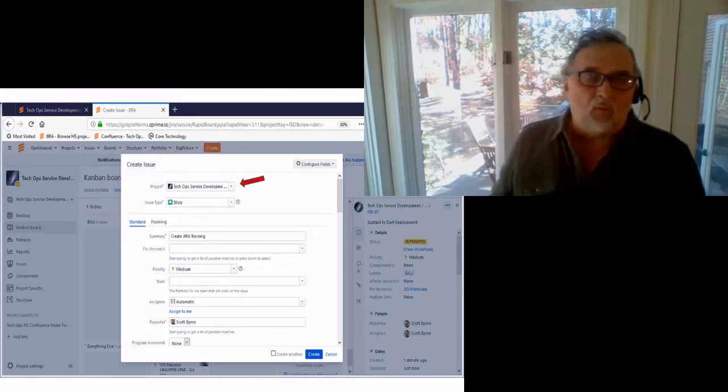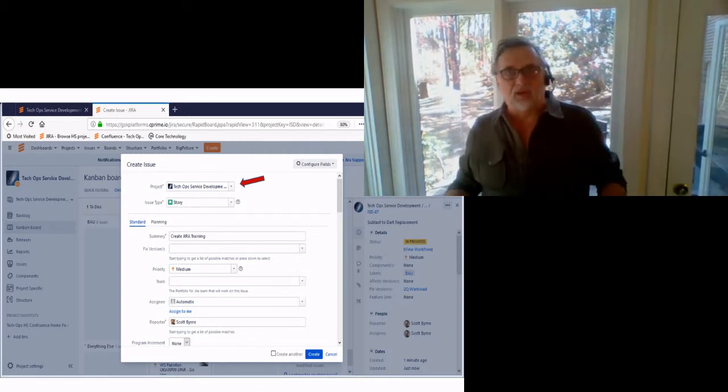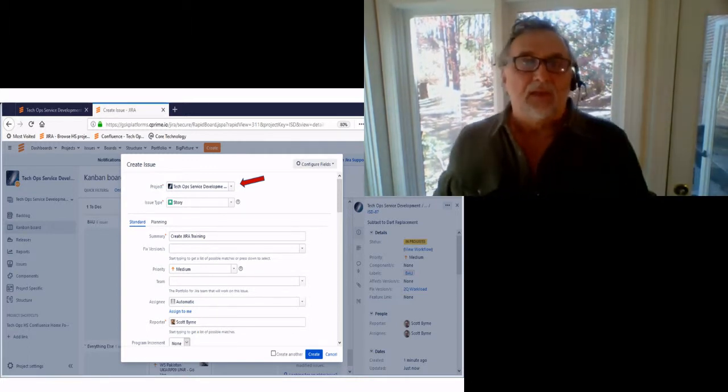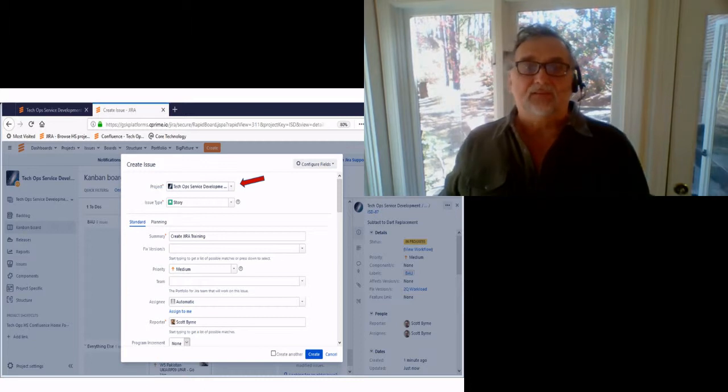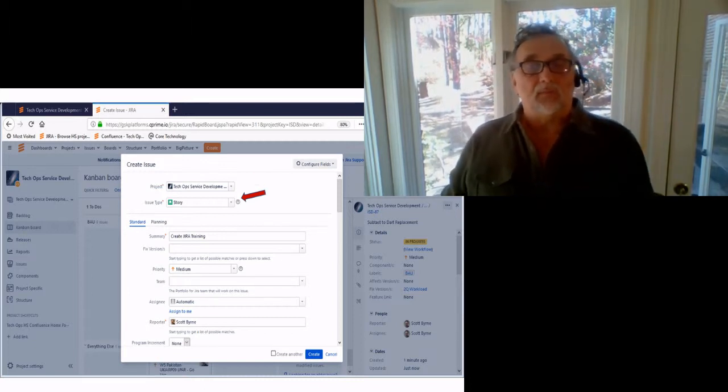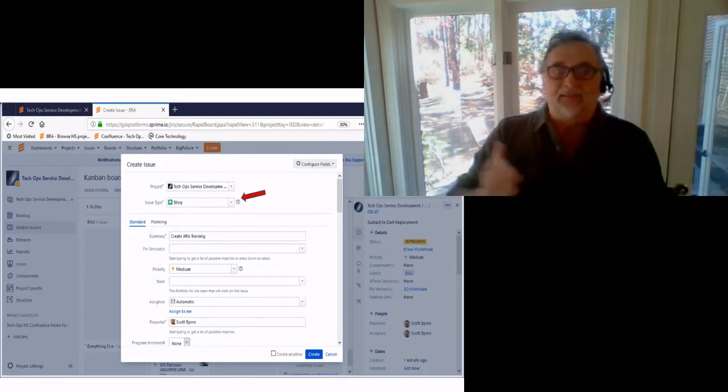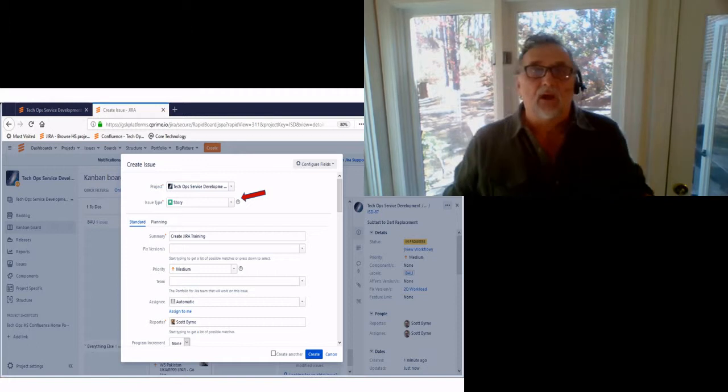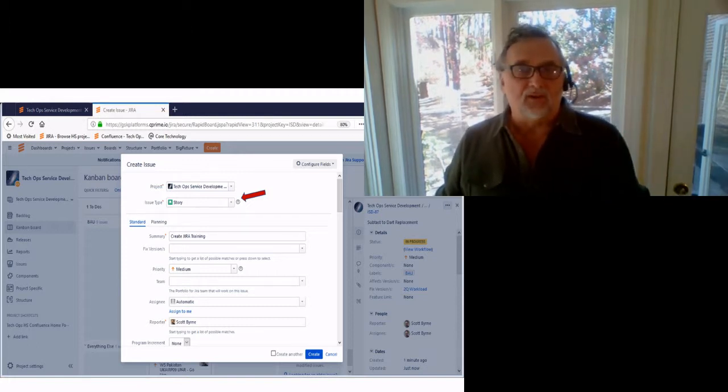The first thing you want to do is scroll to the top of your create box and make sure that you selected the correct project. You also want to make sure you select the correct issue type. This could be story, it could be task, it could be bug, etc. We use stories in our project.